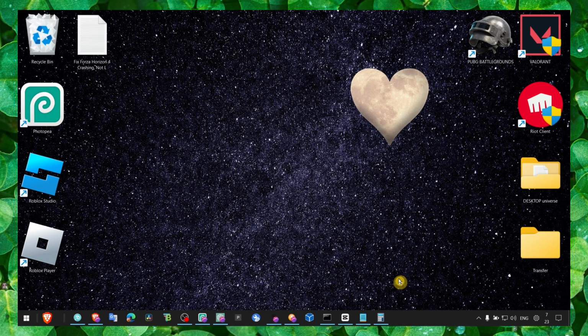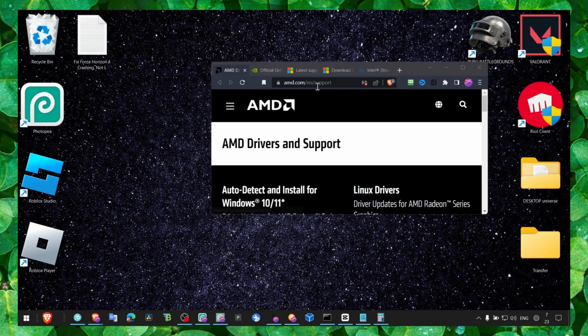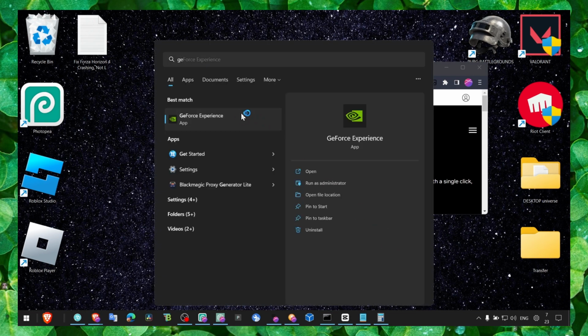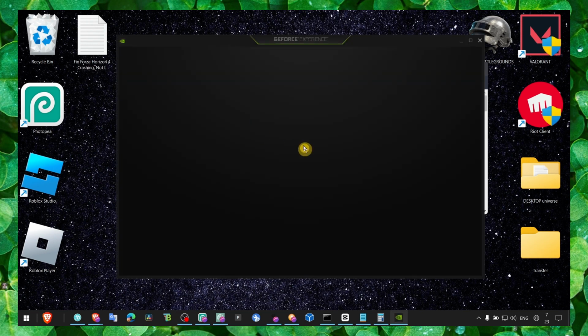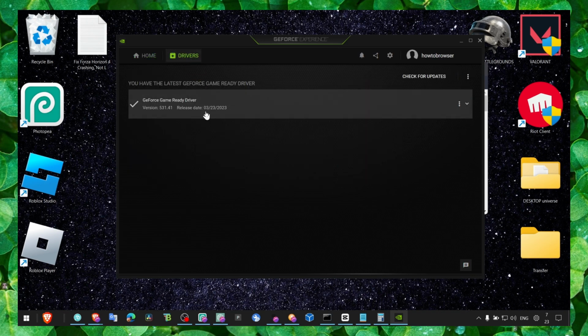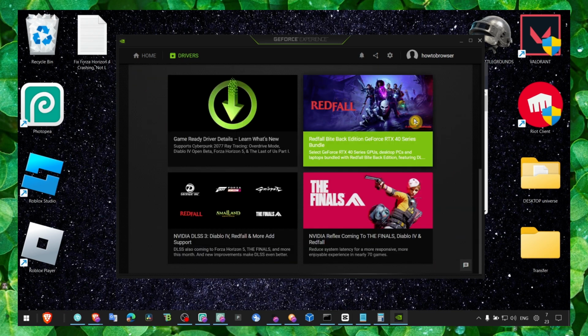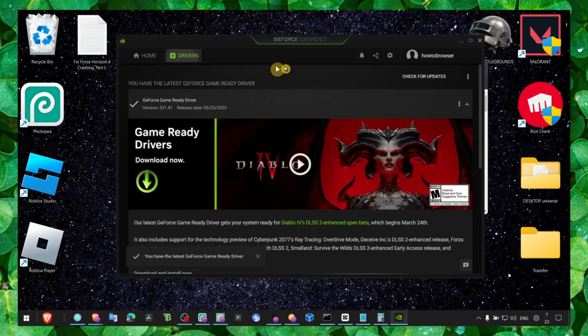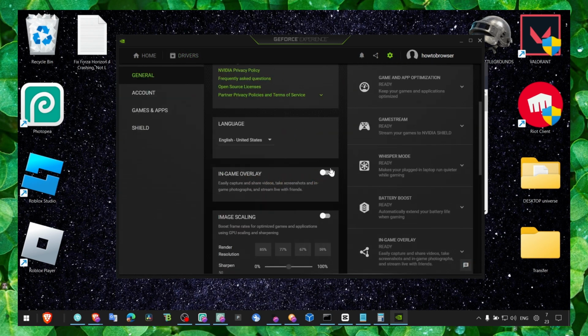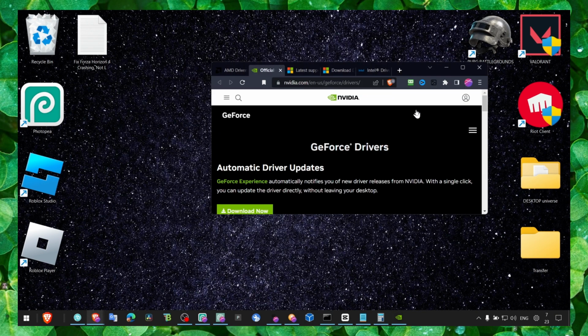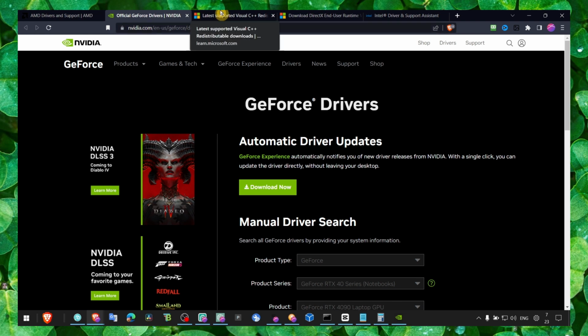Now the next method is to install GeForce Experience from here. This will help you install the latest updates on your computer. If you don't have the latest updates, I'm telling you, there's a high chance that's why it's not working. Click on check for updates, and if there's an available driver, make sure you click on download and install. Then click on settings and make sure you turn off in-game overlay. For some users, and especially for me, if I have this turned on, the game will just crash. Not every single time, just sometimes, but anyway, just turn it off.